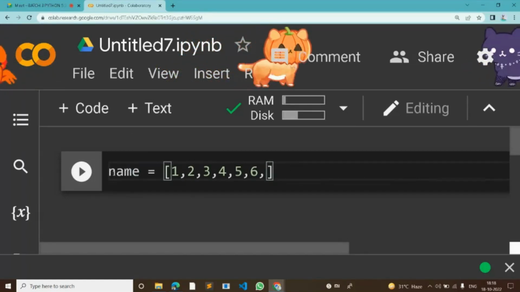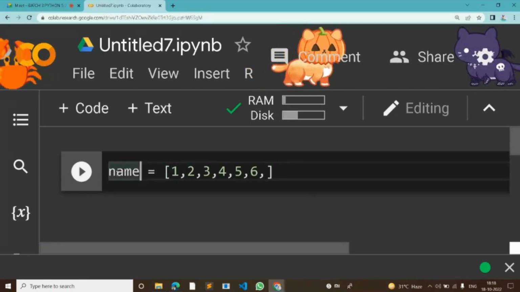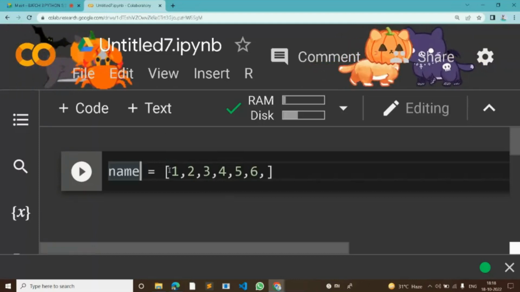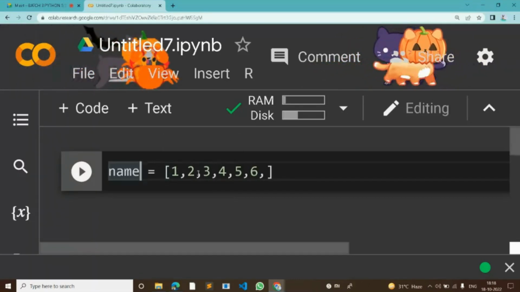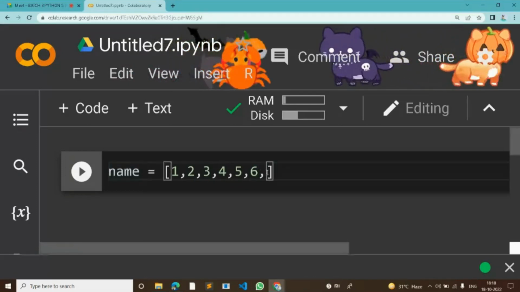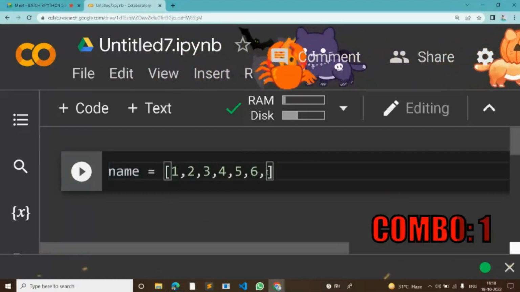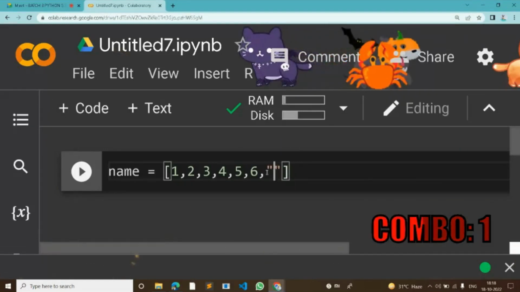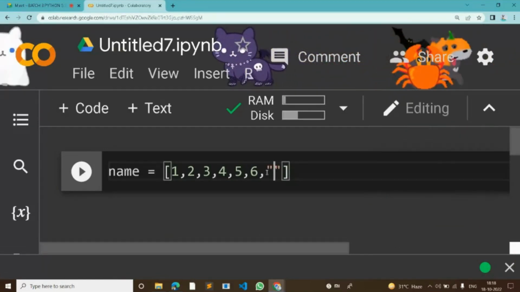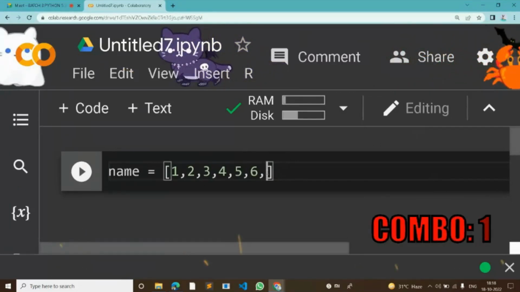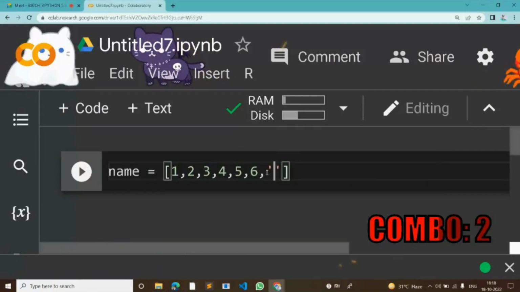So you can see that I am creating a name variable. In the name variable, we create a list by using square brackets, and now I am putting 1, 2, 3, 4, 5, 6. And if I want to contain strings also, then I have to use quotation marks.